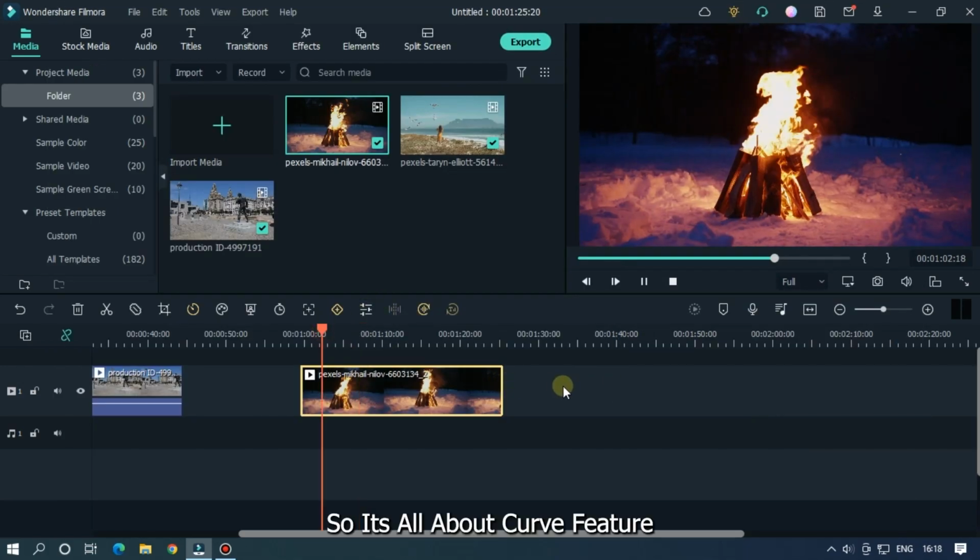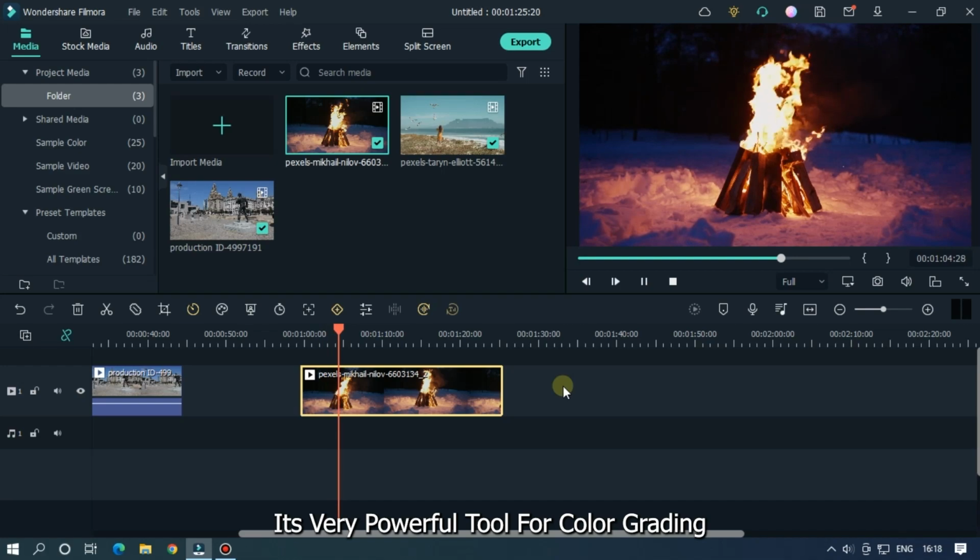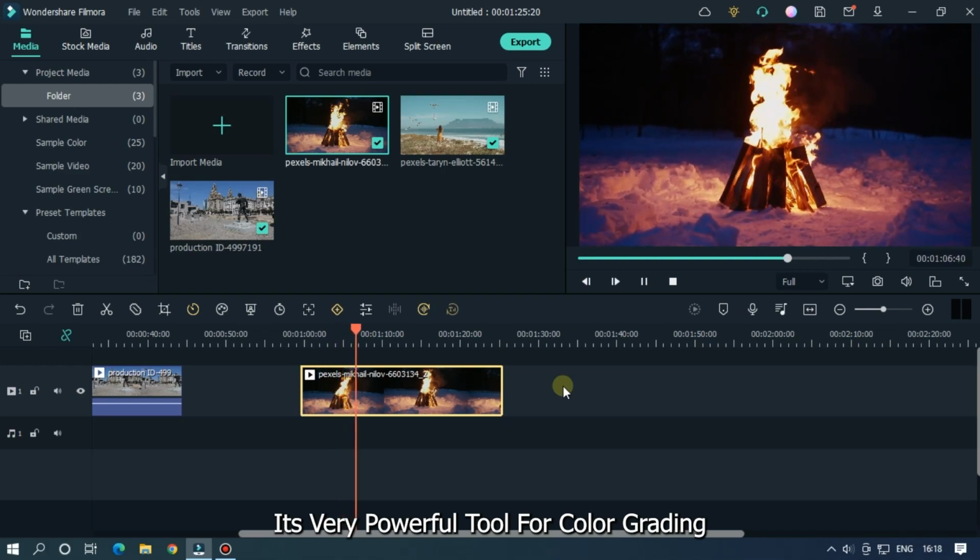So it's all about curve feature. It's a very powerful tool for color grading.